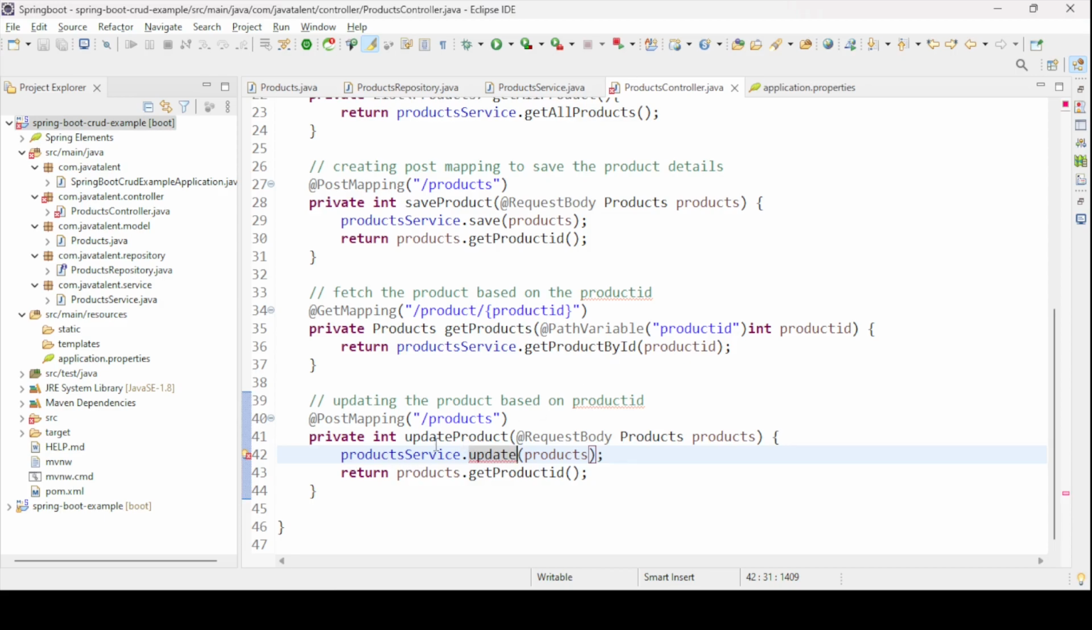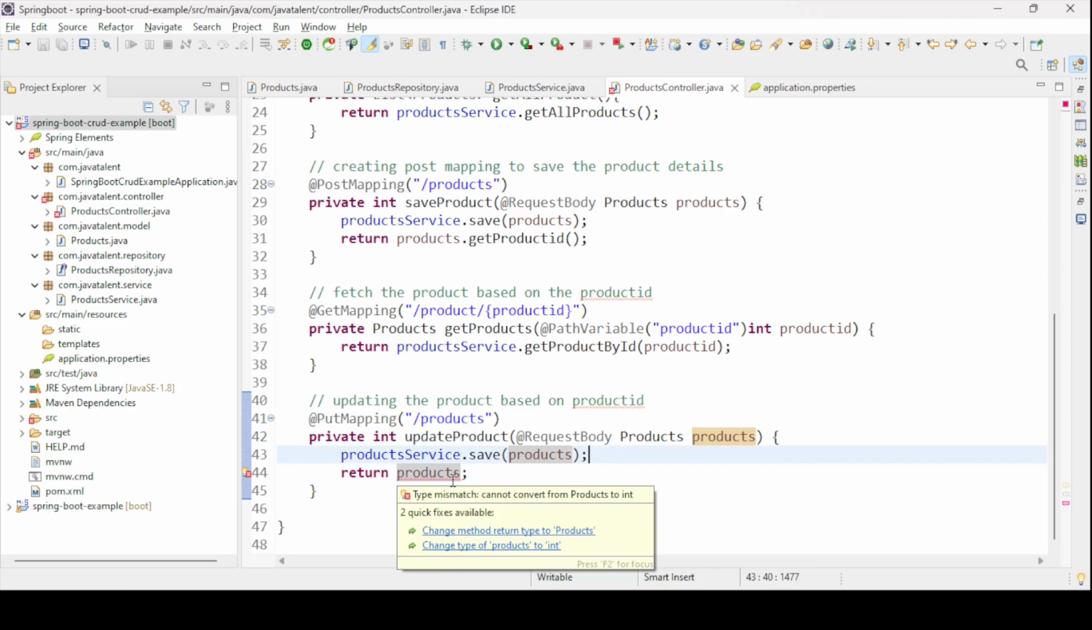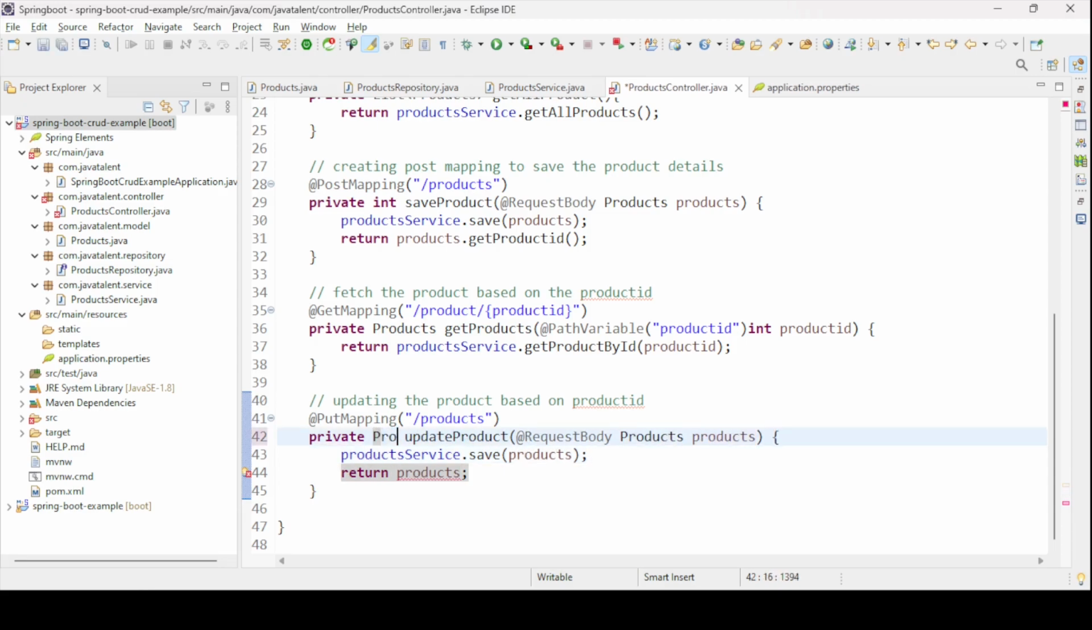Not an issue to match this as the put mapping. So here I am going to use this put mapping, and here I am going to use the same save method. And in place of returning this as the ID, I will return the product itself. Whatever the product it is going to return, just return these products. productService.save, and then okay. So here the return type will be products. So that will return the updated products as a response.